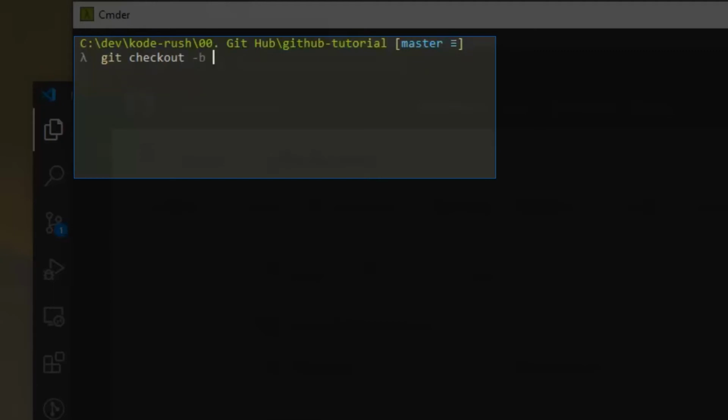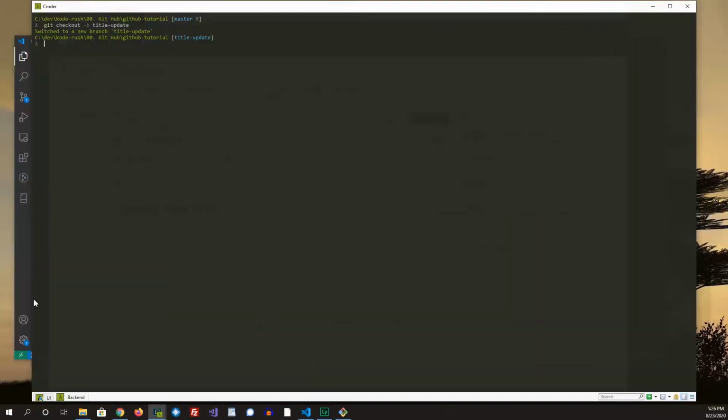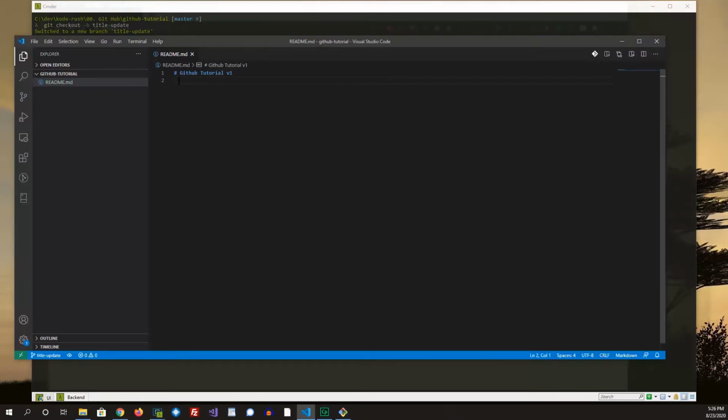So I'll call this title update. Your branch should be descriptive of the changes that you're going to put in that branch, right? So I'll come here. Note that whenever I come to VS Code, I don't need to refresh my code or change directory. Git's tracking all those changes. It knows I'm on this branch, and it will refresh the changes.